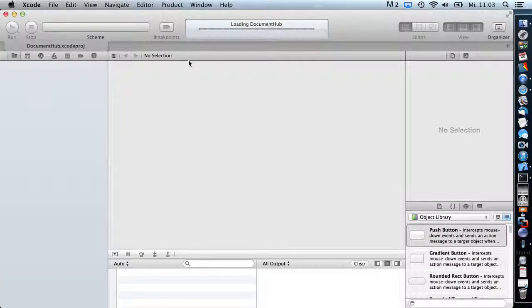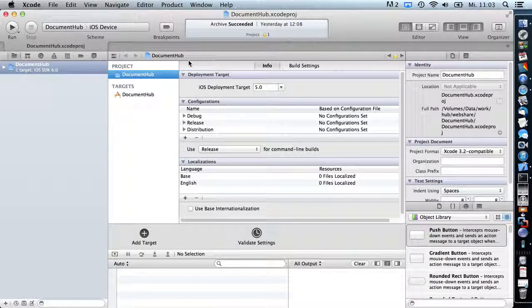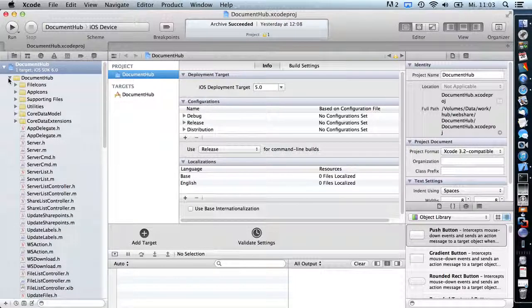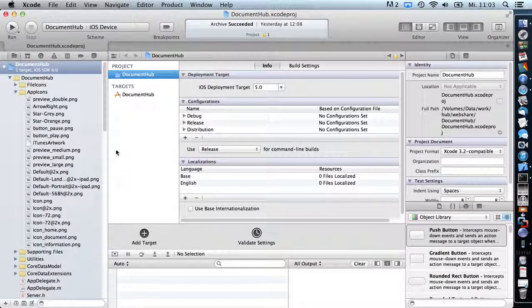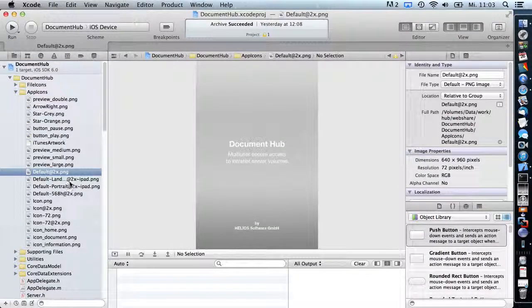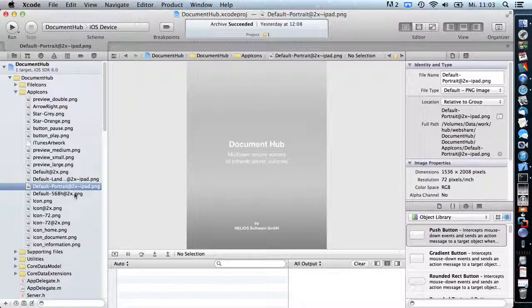So I launch Xcode now, and after you unpack the tar archive and you click on the project, you will see the project. You can open this, and maybe I just start here. There's a folder called App Icons, and here we have a couple of files which can be easily localized.